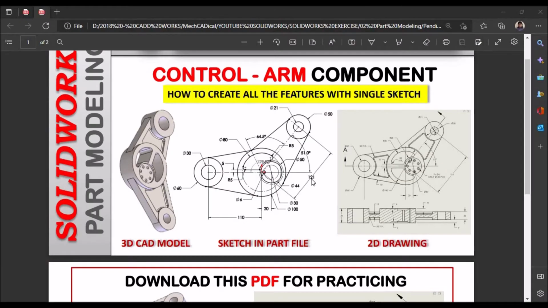Hi, today I am going to explain how to create a control arm component. I am going to create this component using a single sketch. On the left side you can see this 3D CAD model. In the center this is the sketch in the part file. So I am going to use this sketch for creating this component. On the right side it is a 2D drawing. So I am going to show you how to create this drawing.